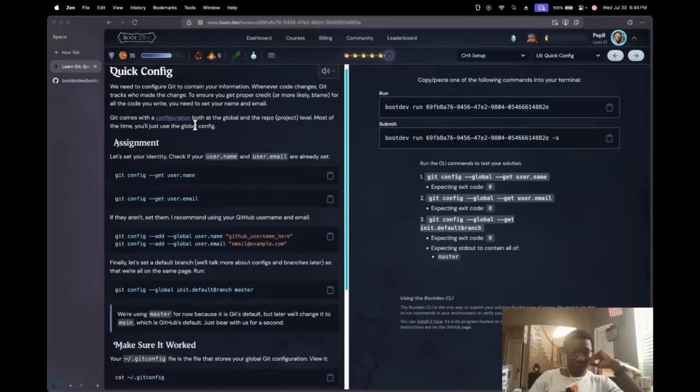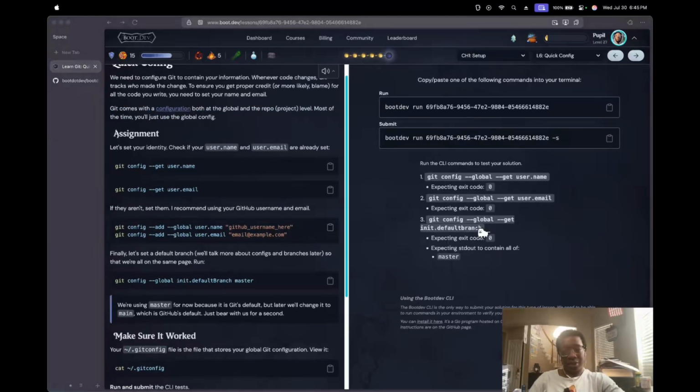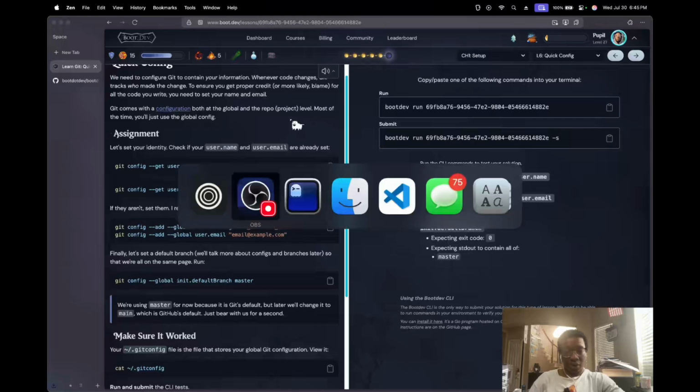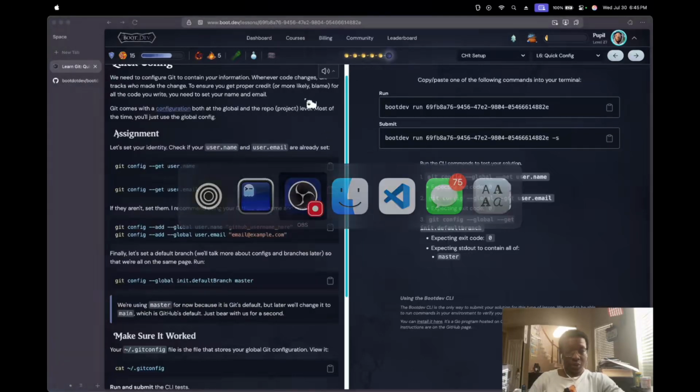And Git command information. I think I already have all this set up.